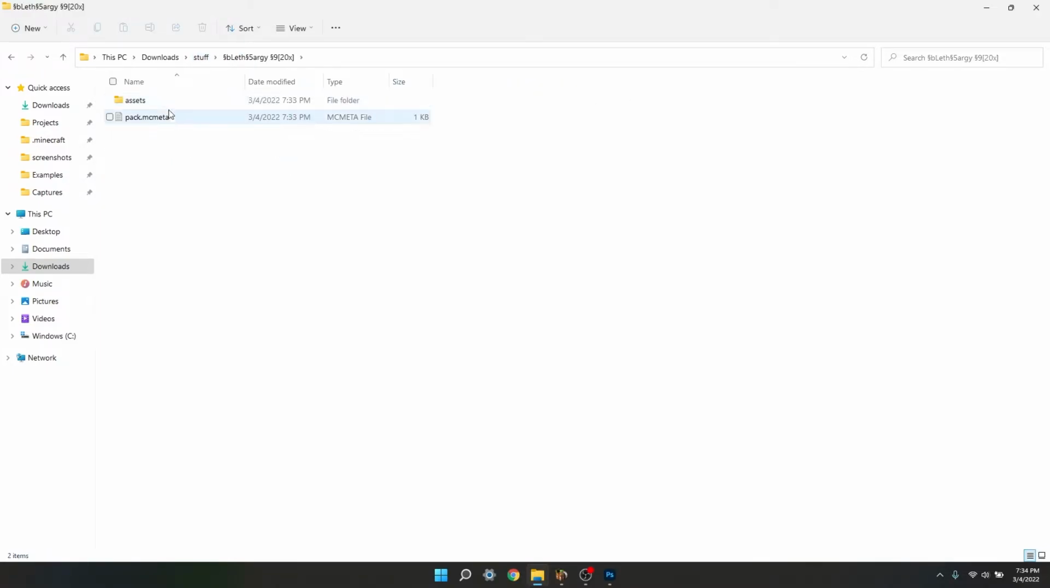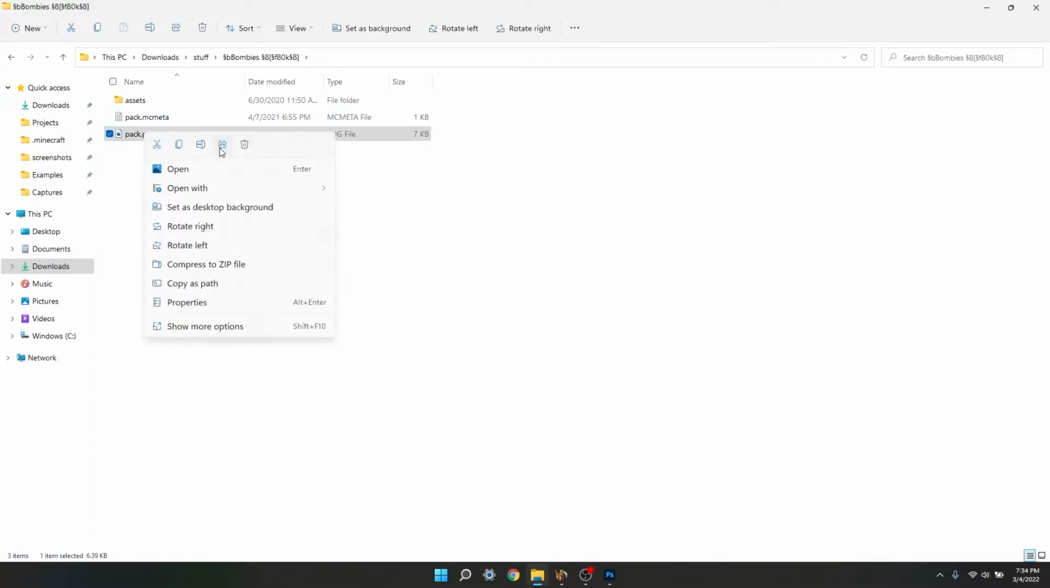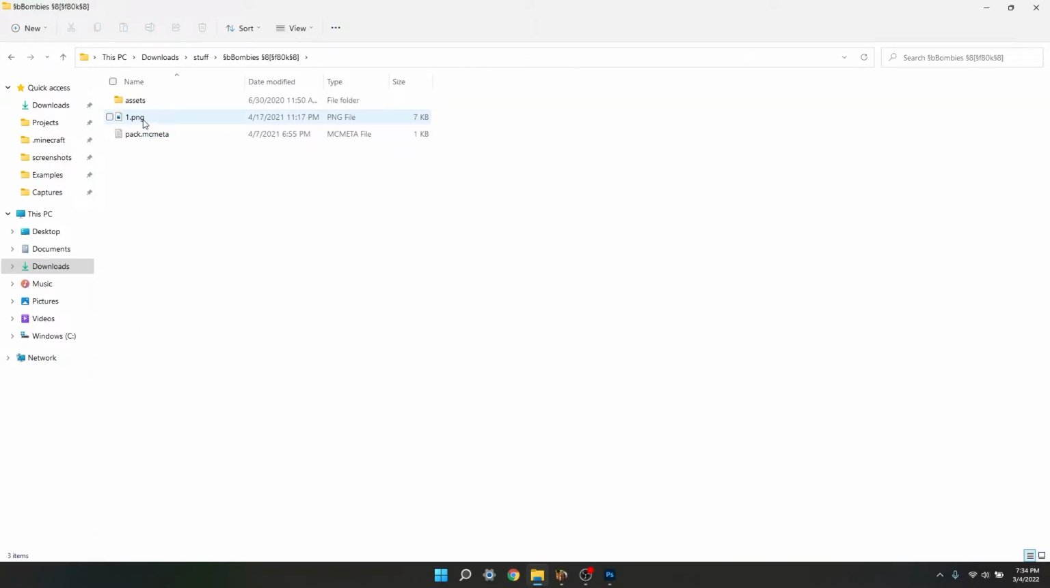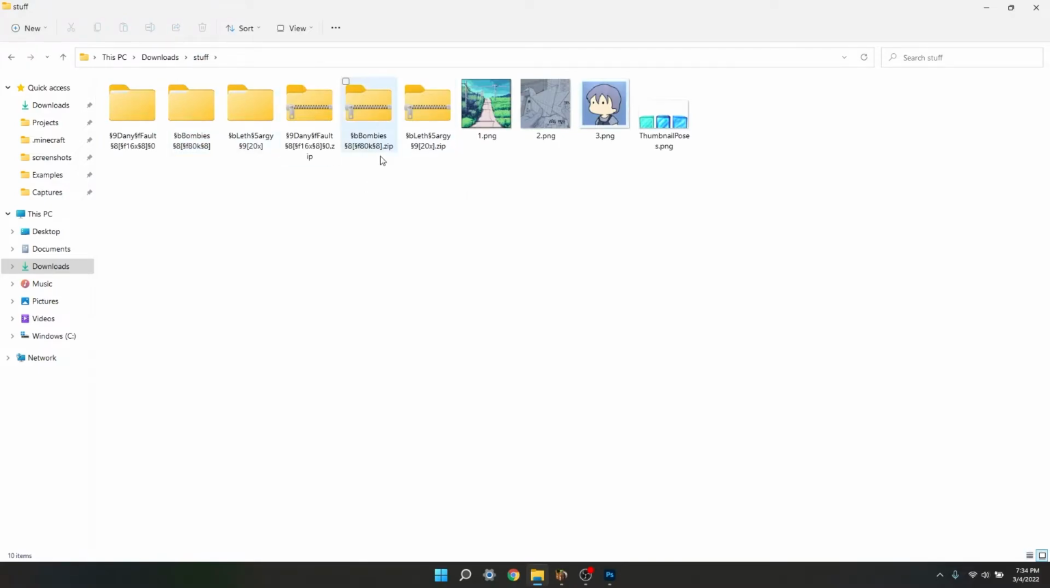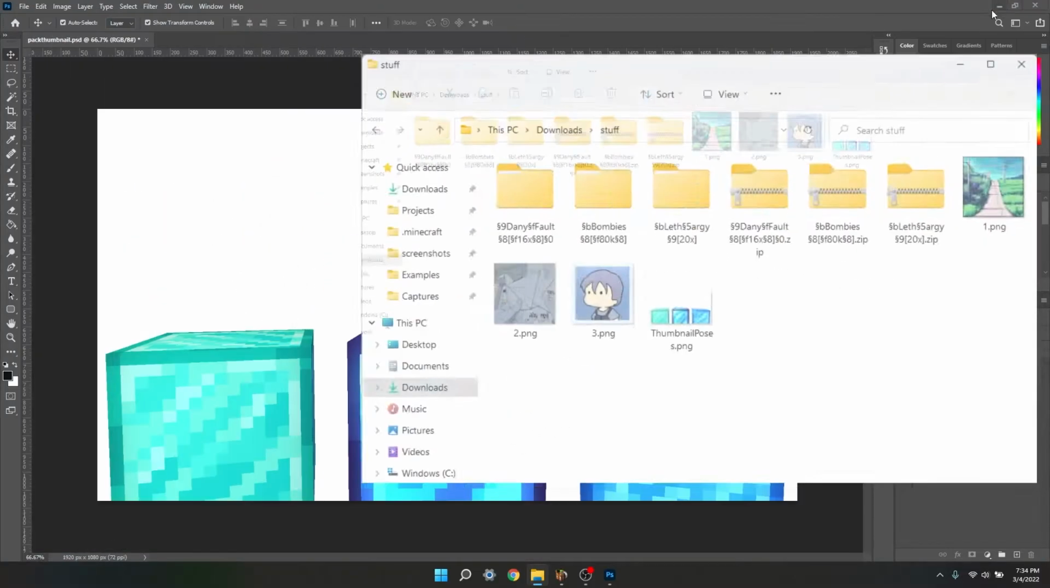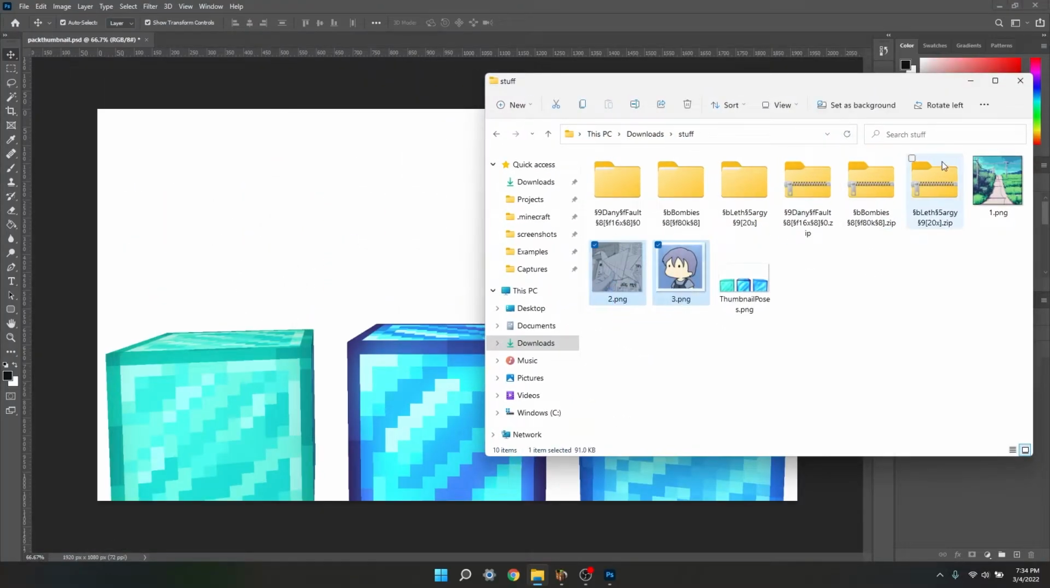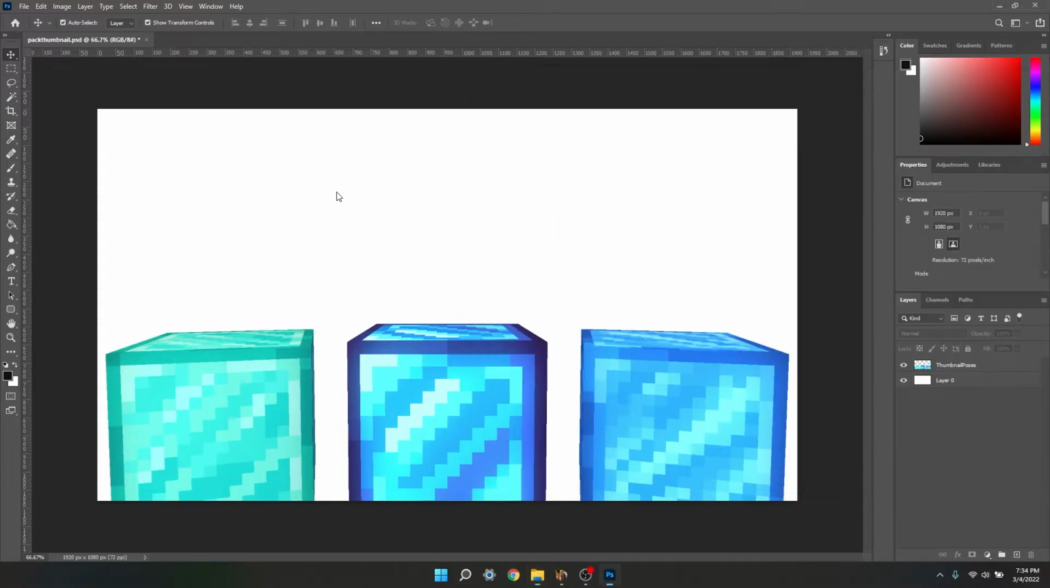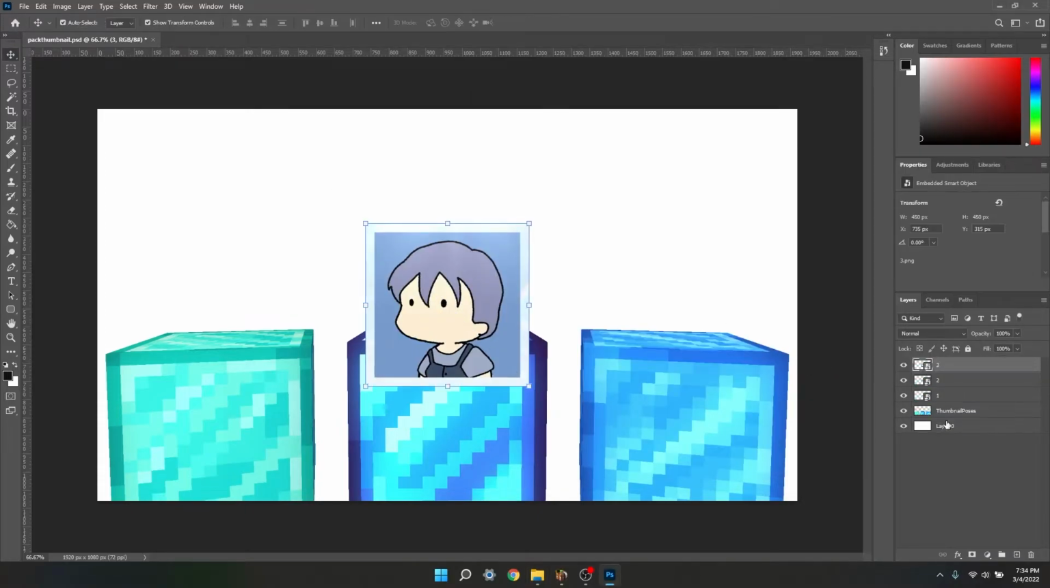Then you want to move the last one, which is Bombies. That was number 1, so 1.png, and into it. Now we have the 3 pack images, which we're going to be using in Photoshop or Photopea. Photopea is the free alternative, by the way. So you want to select all 3 and import these into Photoshop.